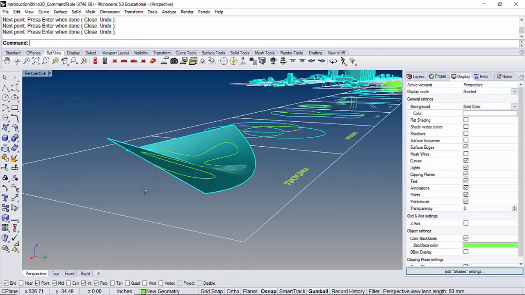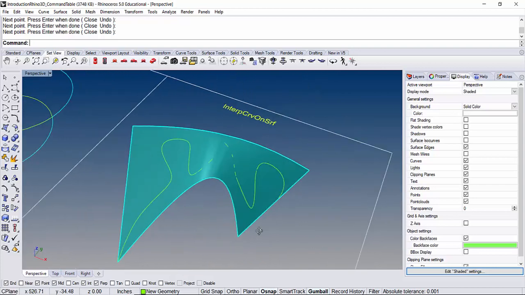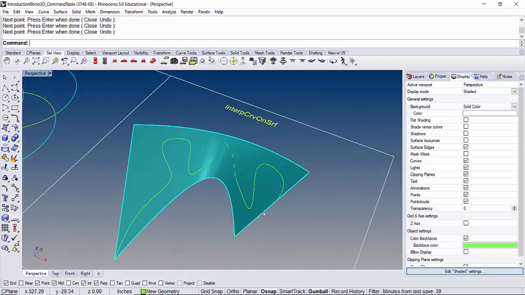So this is a very, very useful command that, in Rhino, is quite easy to do. In any other program, you have to draw this and then project it on the surface, whereas this time, we're just drawing on the surface. Any questions about this?